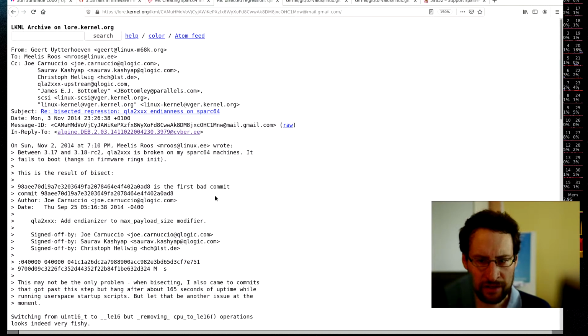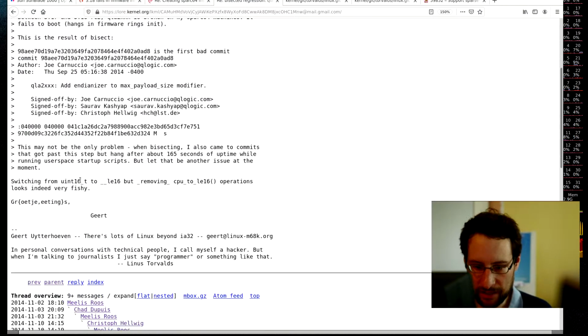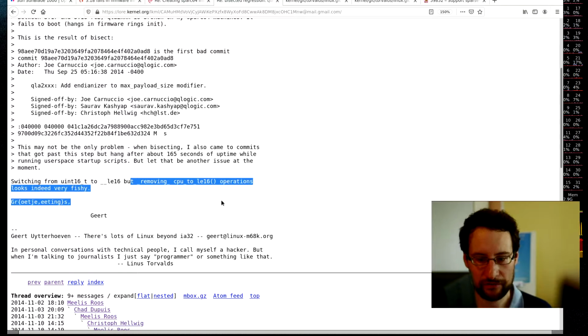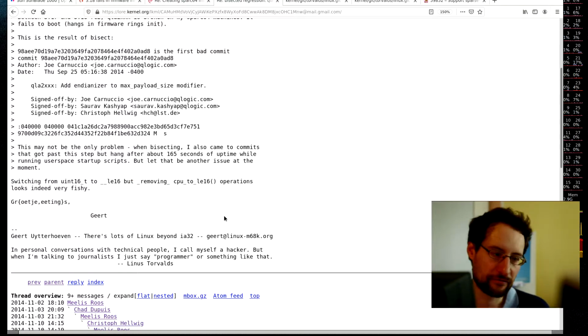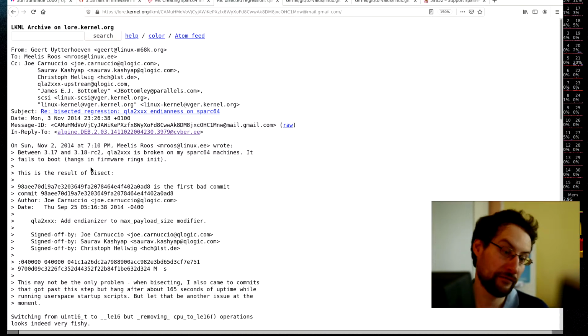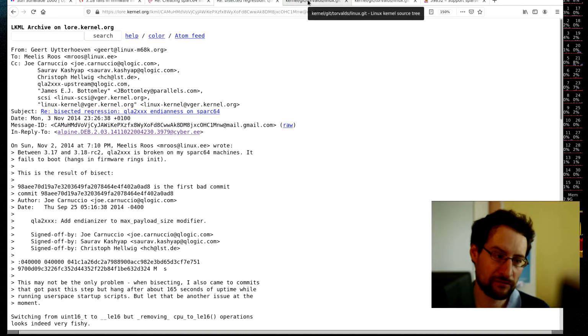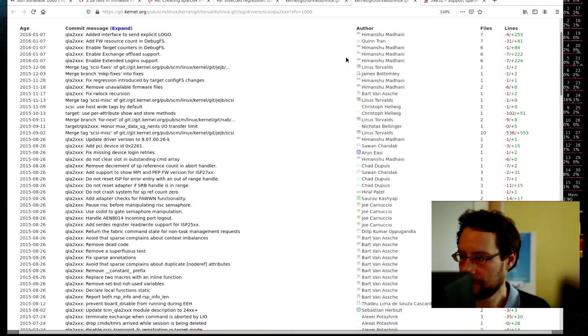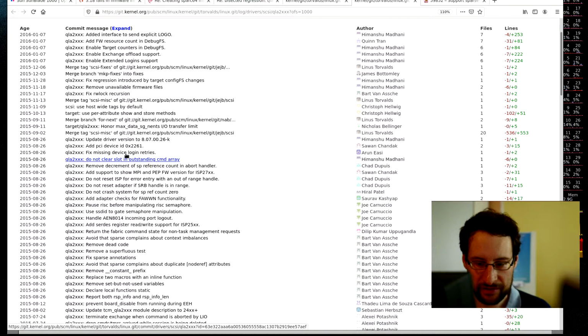Also Geert Uytterhoeven said, yeah, switching from u16 to __le16, but removing the cpu_to_le16 operations looks indeed very fishy. And this was 2014, and here we are 6 years later. Unsuccessful, and a YouTube distribution guy needs to point this out and get this fixed.